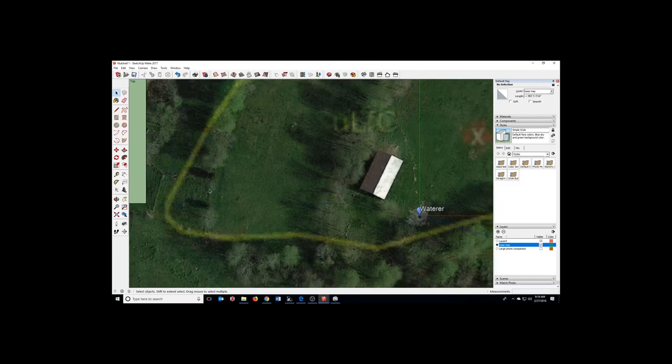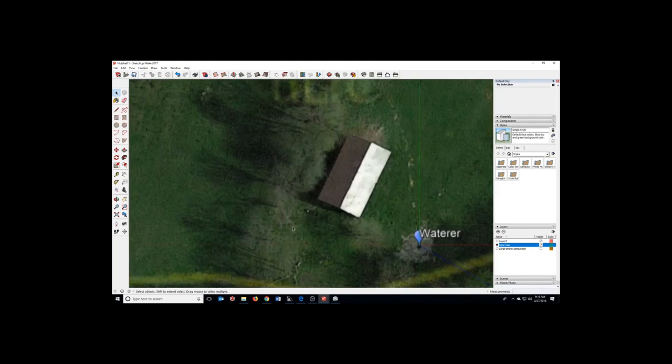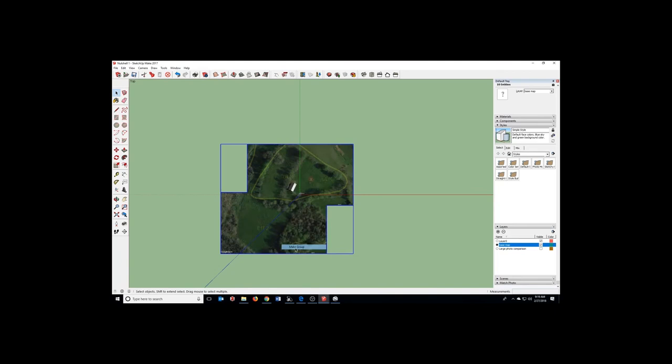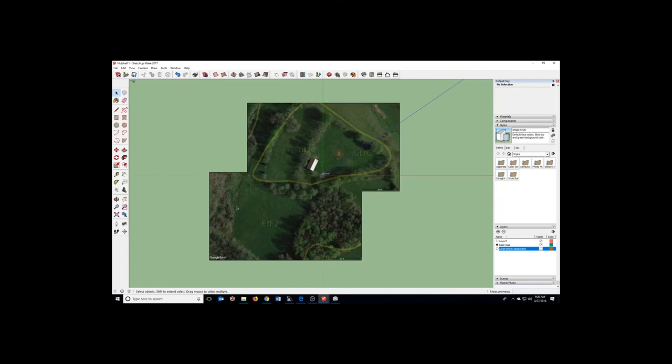And now we've got these two photographs that are pretty darn well stitched together. I'm going to select them all and make them a group again. And that's our aerial imagery. Great. So now that we've got our two images stitched together, I just wanted to show you real quick.